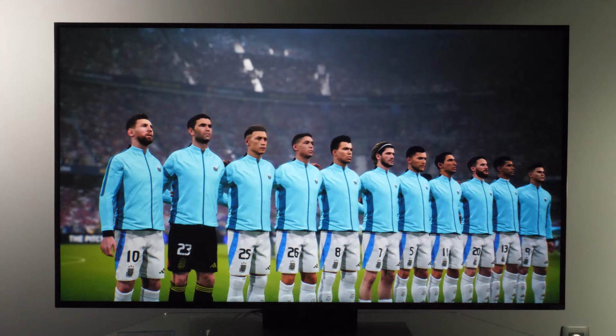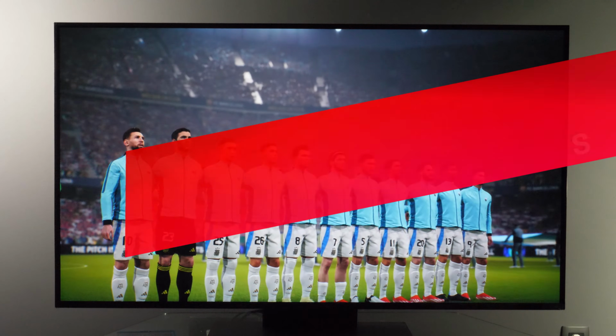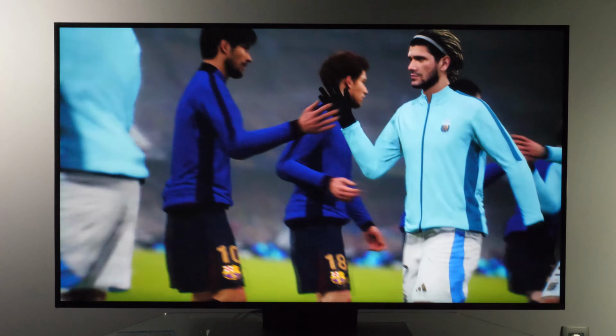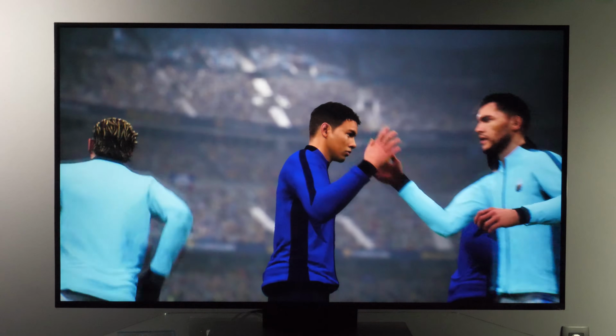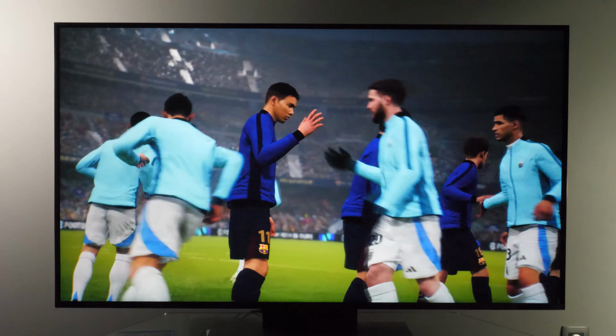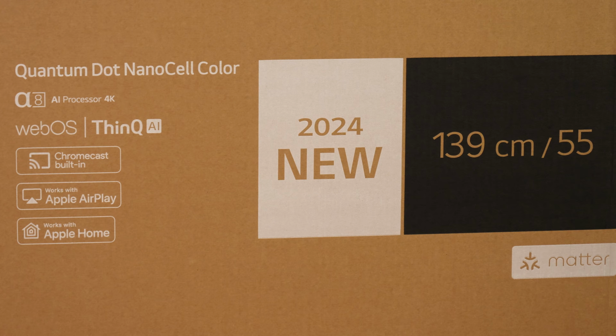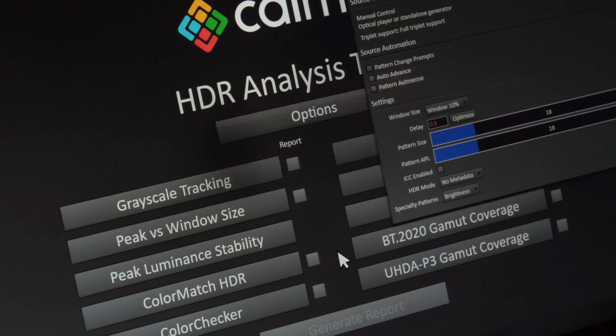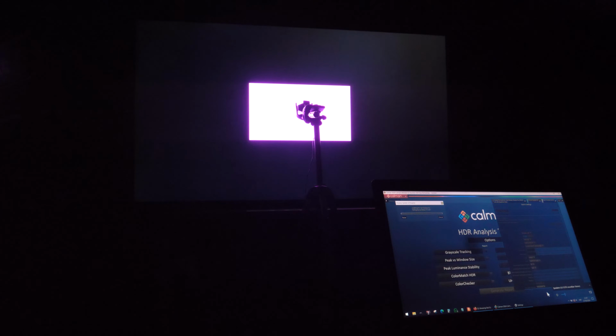Hi, in this video I'll show you how to adjust picture controls for accurate image on LG 2024 QNED and UHD TVs. The TV that I've used to analyze the picture is 55-inch QNED 86. For color and grayscale analysis, I've used Portrait Display's Calman 2024 software. Let's start.